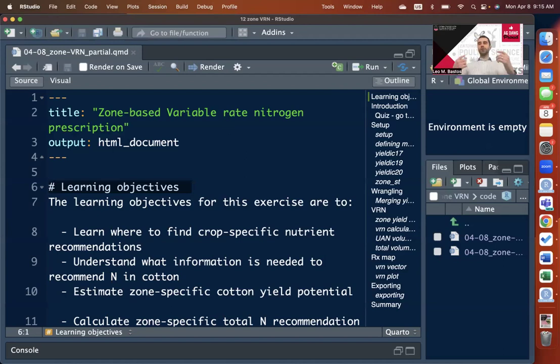And if you remember, we had two approaches to zones. One was solely based on yield. One was solely based on other variables like soil and terrain. So we validated both of those and understood how yield and soil variables were related in this field.